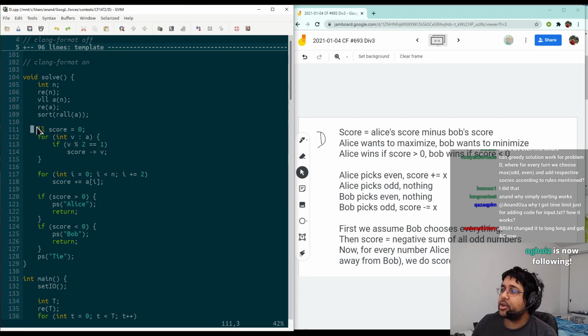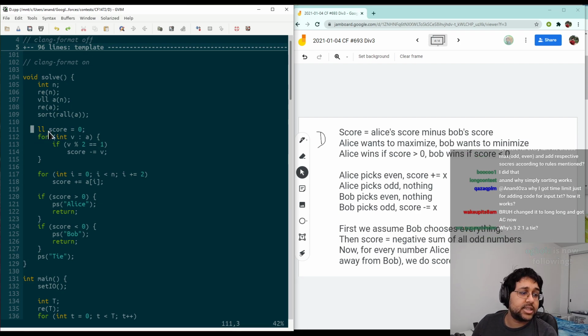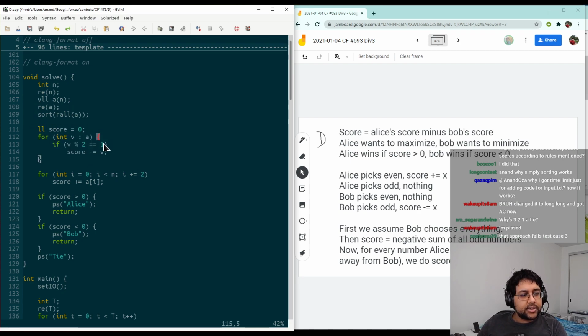So someone's asking about a greedy solution. So this is a greedy solution. I'll explain via the code. So the initial score is the negative sum of all the odd numbers. We can see here we're just finding the odd numbers and subtracting them from the score because Bob picked them. Then what we're doing is we sorted our array in reverse.